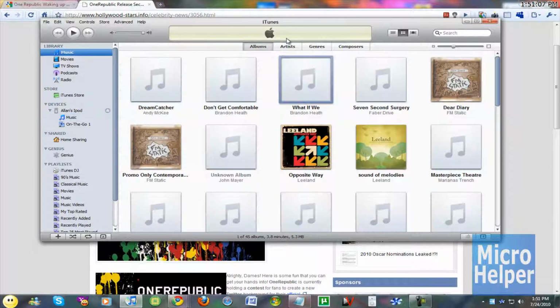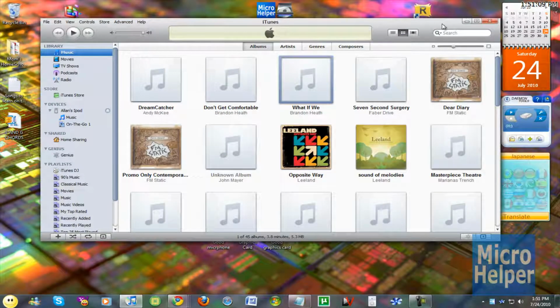There we go. We just added lyrics and the album artwork onto your iPod, and you can do it in your library under music. iPod, iPod Touch, anything.